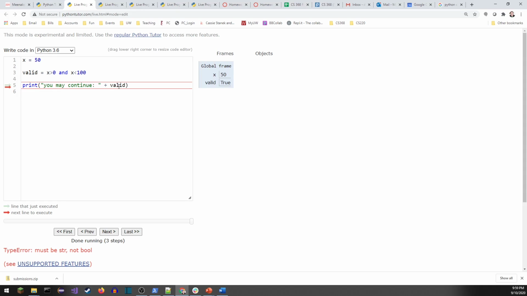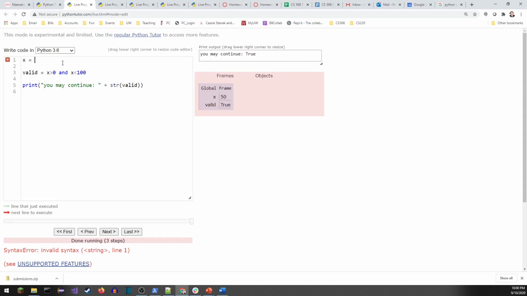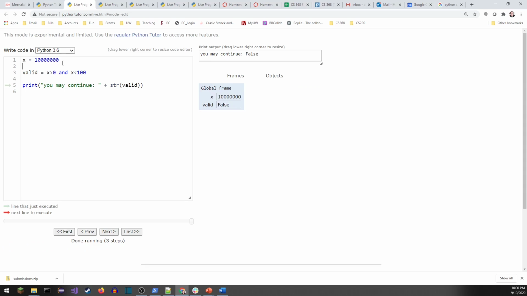We need to turn this into a string. All right, this is coming up in a future lecture, so this is just a preview of the future. To turn something into a string, it's a function called str. And now I can just give it an integer, a float, whatever I need to turn into a string. And when I see up here, you may continue is indeed true. All right, let's test a couple of other numbers just to make sure this is really working. So between 0 and 100 is valid. So let's stick in a million and see if that's valid. No, you may continue false, not valid.